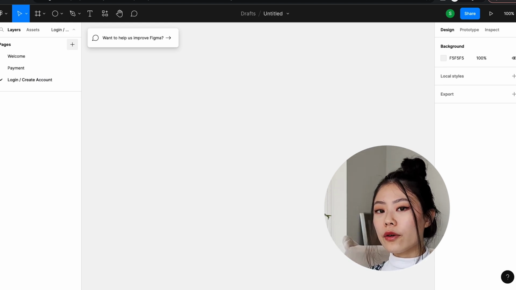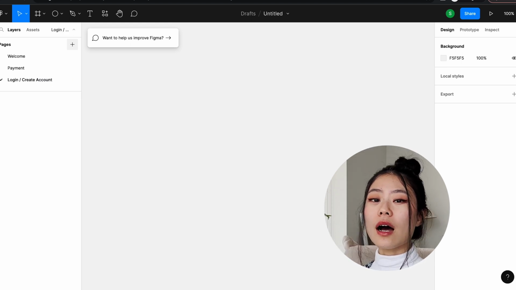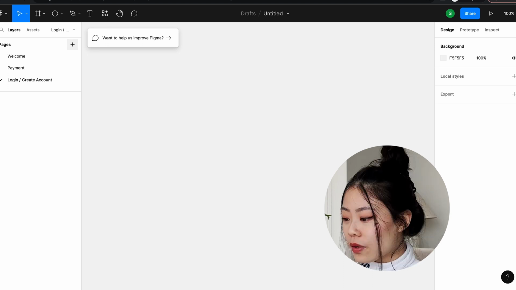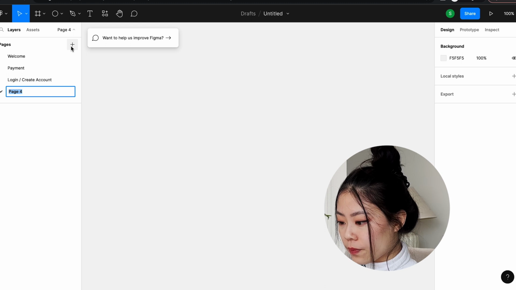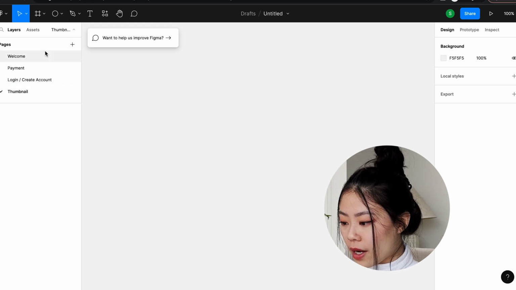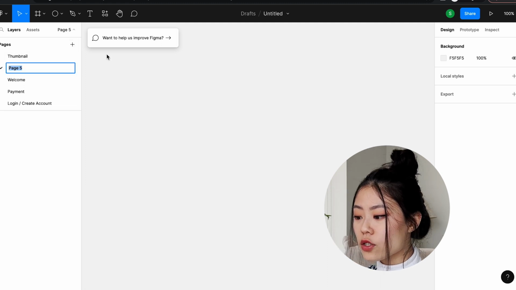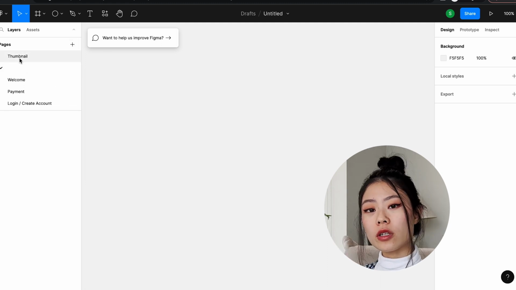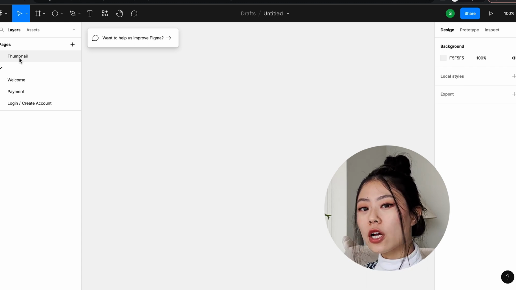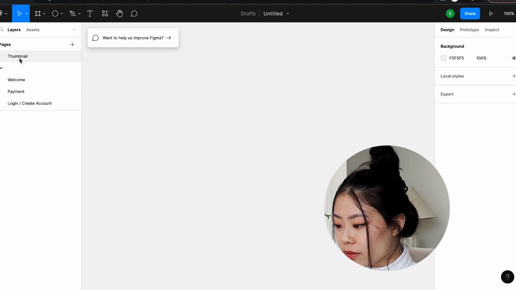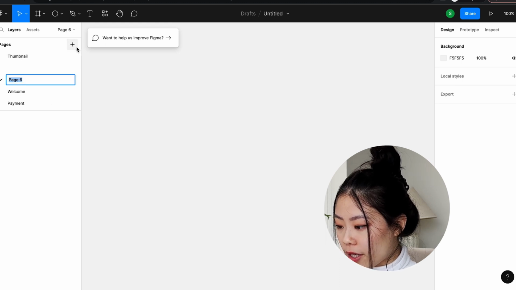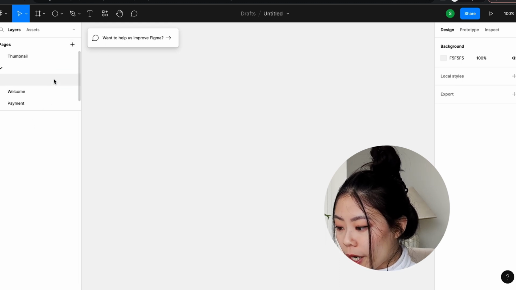So personally, when it comes to organizing my files, I also like to make it a little cleaner. What I would do is create a thumbnail, and I'm going to group my thumbnail in the very beginning. And then I like to create a space so that I know there's some sort of separation between the thumbnail page and all the other pages where I have my designs. And I also like to create a separate page for all of my archive designs.